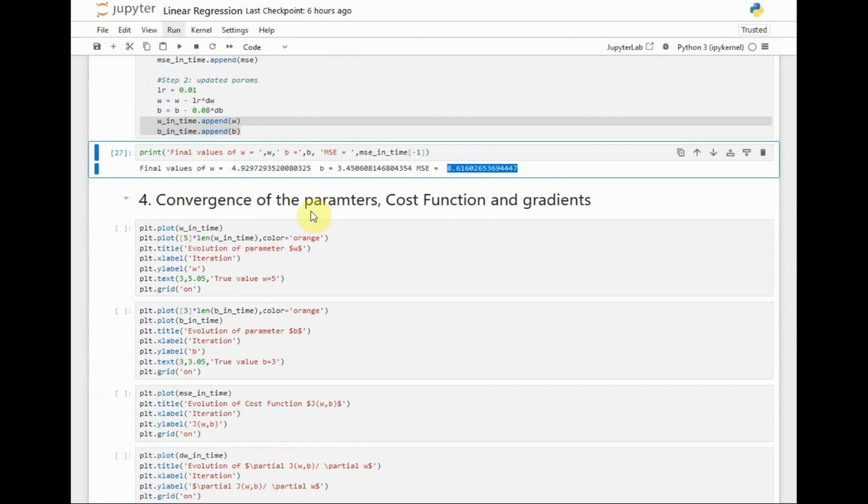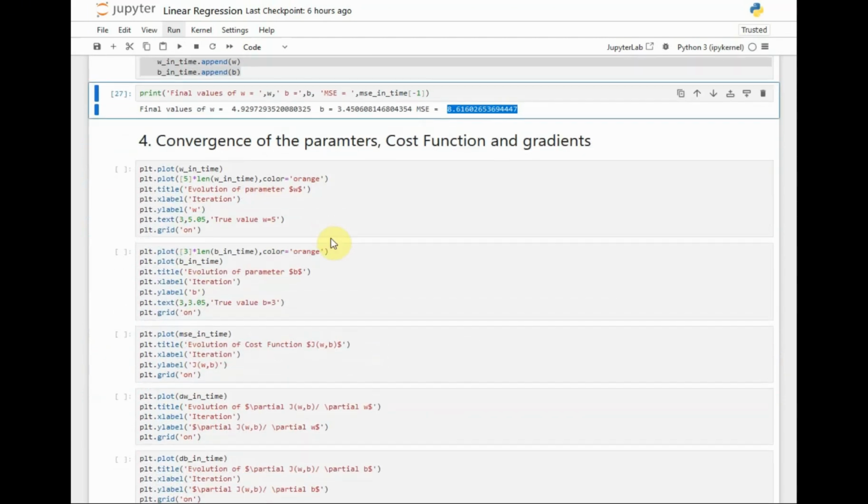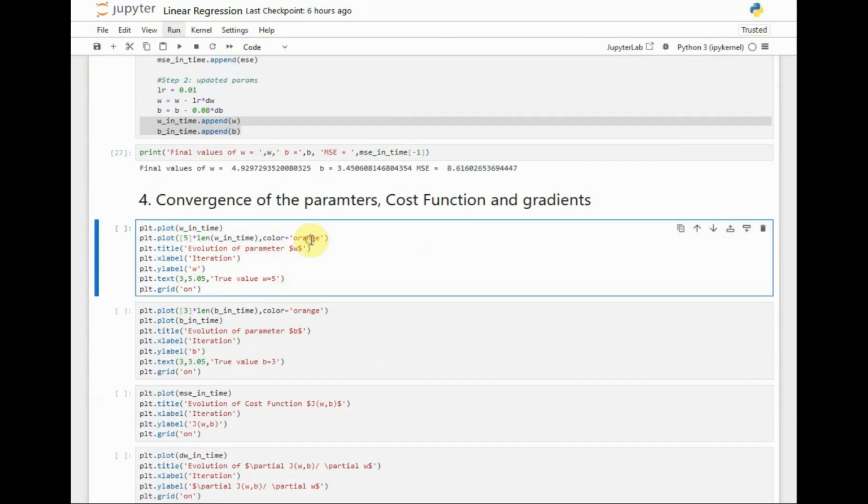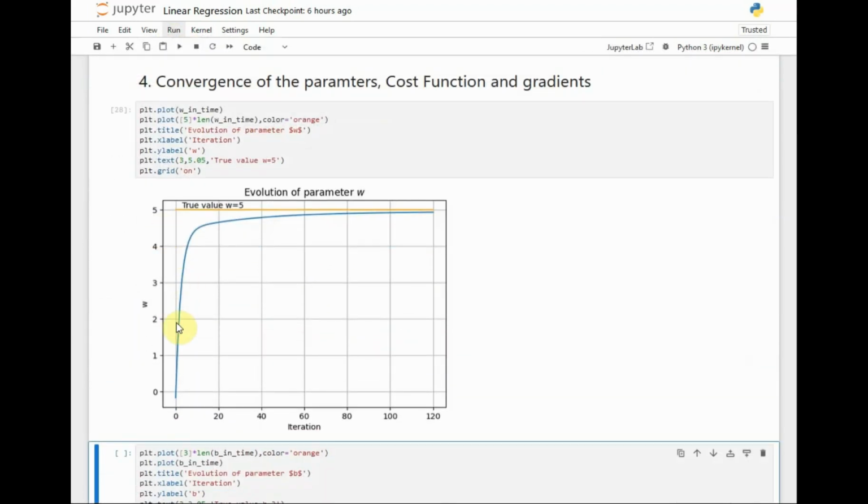So now let's explore the convergence of the parameters, cost functions, and gradients. So as we can see, parameter W indeed converges to its true value where W equals 5.